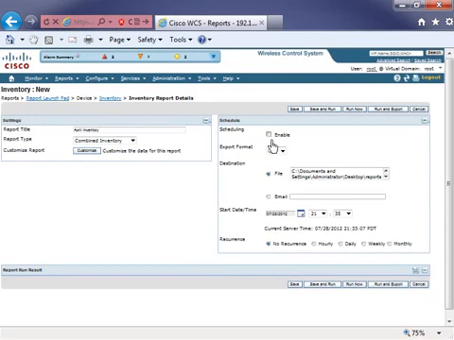I can schedule this to run periodically if I want to. I can select the format. I can have it in a CSV format or a PDF format, CSV being Excel. This tells me where this report is going to be saved. I can even email it to myself. Here I can set the start date. Of course, we're going to run it straight away because we're doing a demo here. And I can say how often I want it to reoccur. You can see here I've got options to save and run now, run and export. I'm just going to run now and take a look at this report.